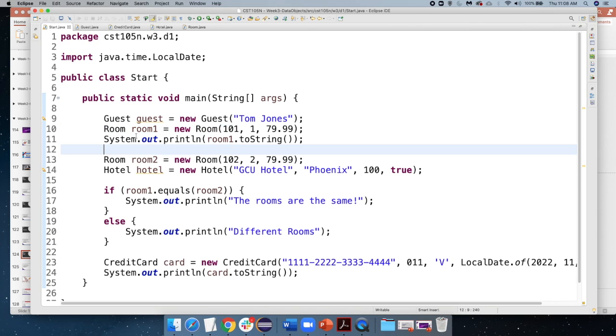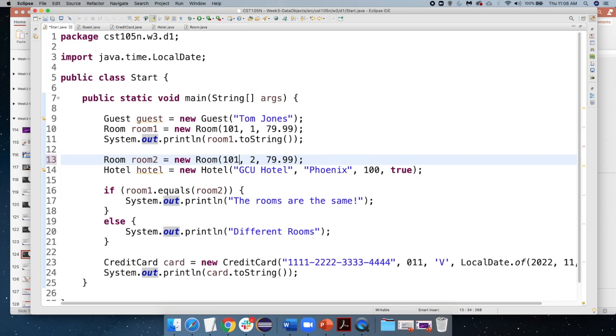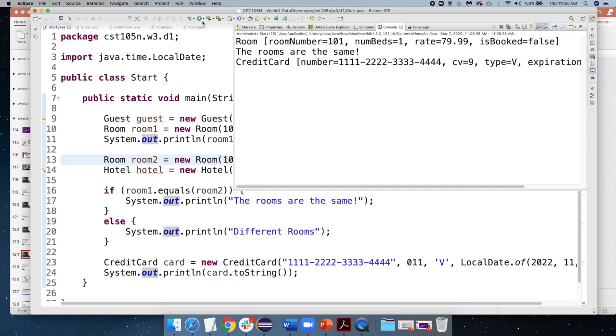So we print out the toString for our guest. We do our check to see if the rooms are the same. We print out our credit card. Now let's go ahead and make the room numbers the same. So let's make them both 101. Now notice the number of beds is different. Let's see if they show up the same based on just the room number. So if I run that now, the room numbers are the same.